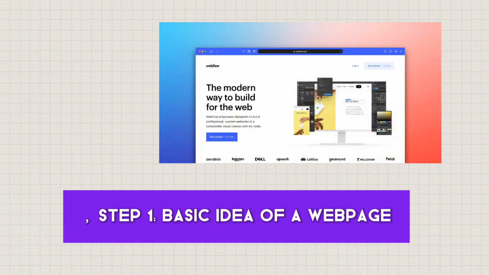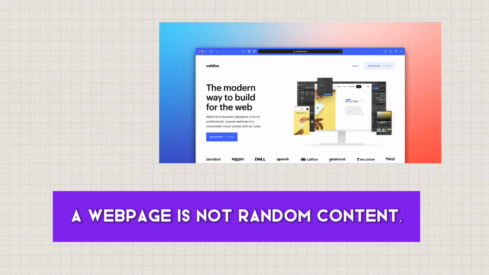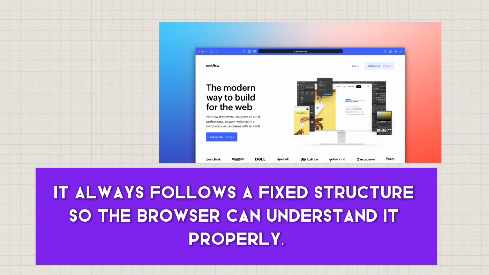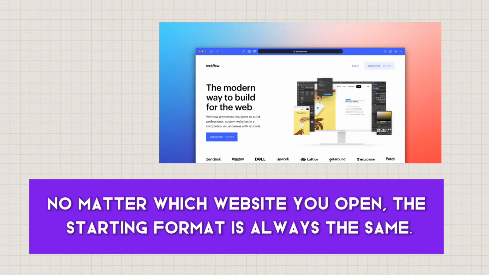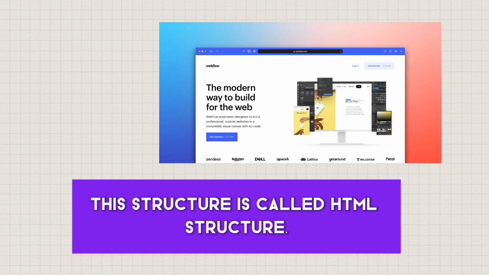Step 1. Basic idea of a web page. A web page is not random content. It always follows a fixed structure, so the browser can understand it properly. No matter which website you open, the starting format is always the same. This structure is called HTML structure.